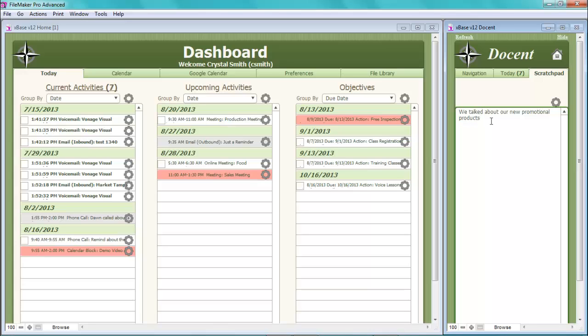We're just going to make up some information here. After the call, it becomes clear to me that the phone call needs to go into the activities under Don Budgie. And it's also clear that these notes need to be part of that activity.